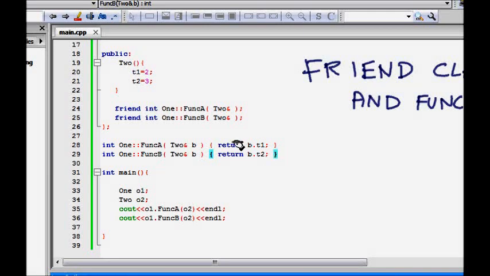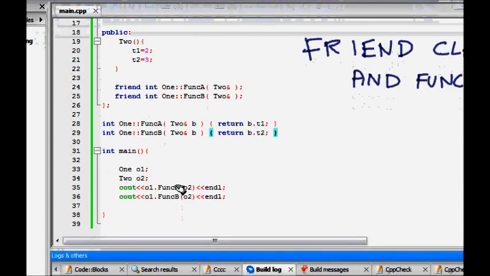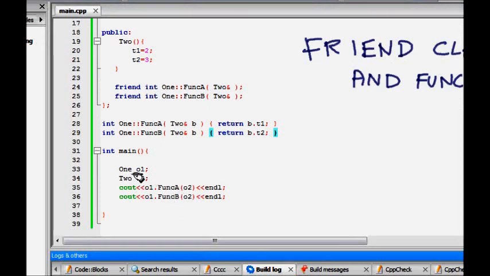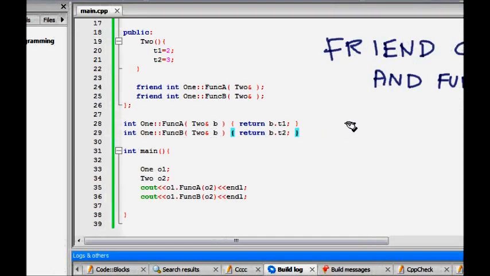In this lecture, we are going to learn about friend classes in C++. So what are friend classes and why are they important? This is the first thing that we need to understand.